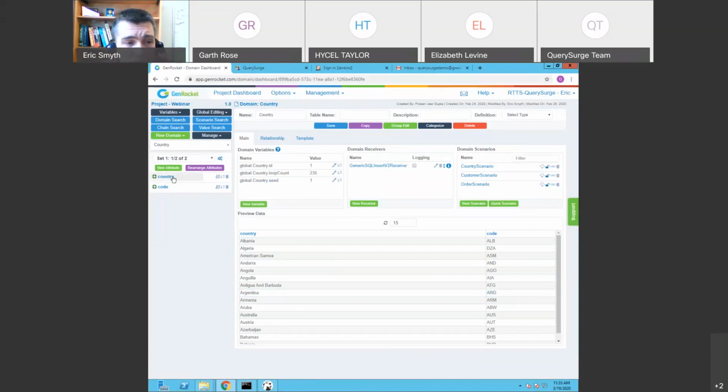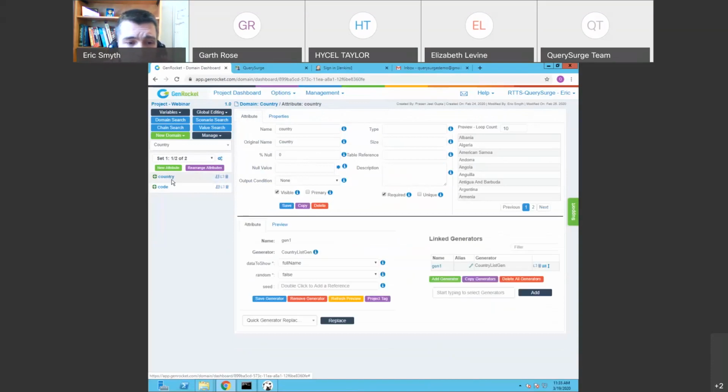Now, if I drill into one of these attributes, what you'll see is some property information up top, but down below you'll see the actual generator. So what's creating these country names? This is where the generators that Garth spoke about earlier are available. So we're calling this country list generation. And this is what's being used to populate this particular attribute. And you'll see in this particular case, we're displaying the full name.